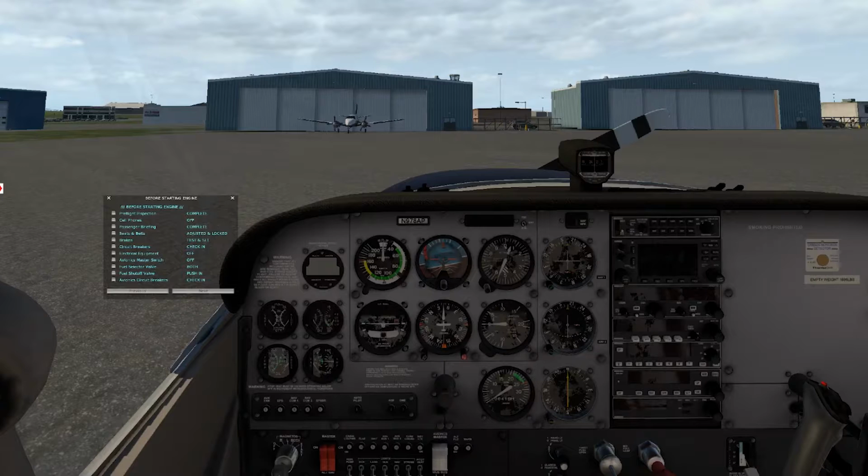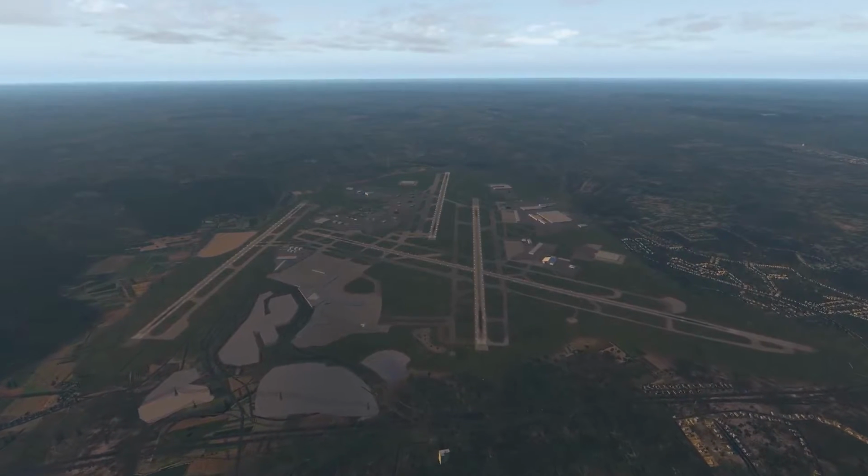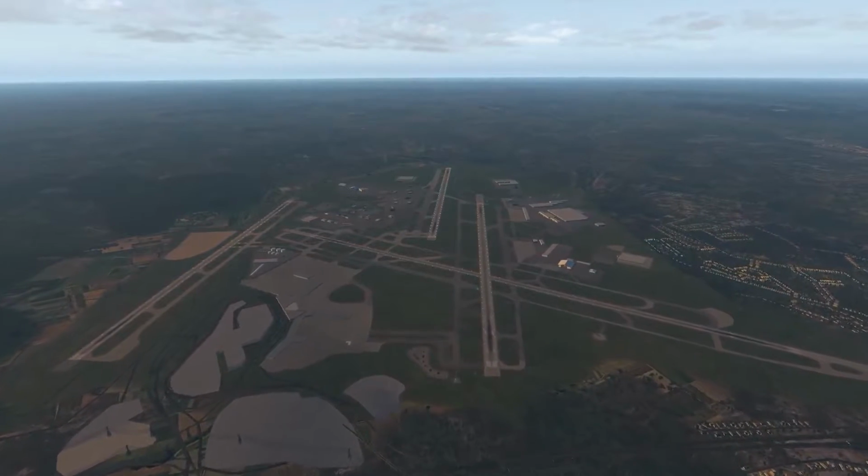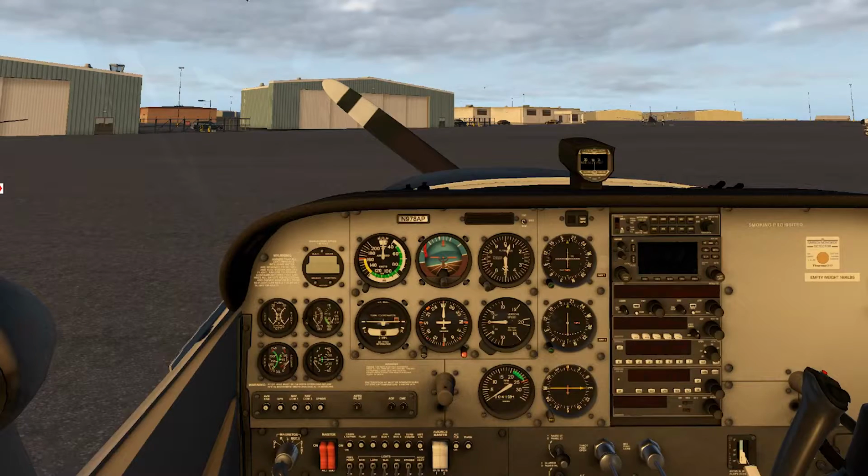If that's something that you want to use the simulator to practice, then you can pretty easily see when you open up that clist.txt file how you can change the various checklist items in there. It's really not that complicated, but you'll see it when you open it. So let's get going. So I've loaded us up here at KBNA in Nashville, and we're going to go through some of our checklists, and we're going to mix up which checklist we use.